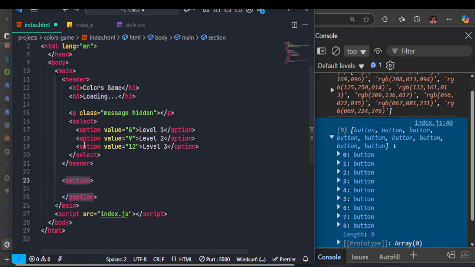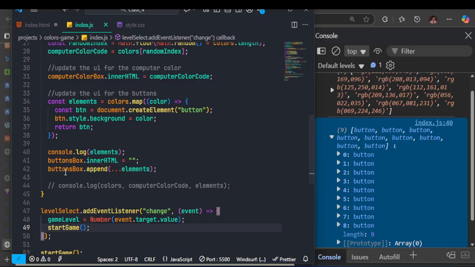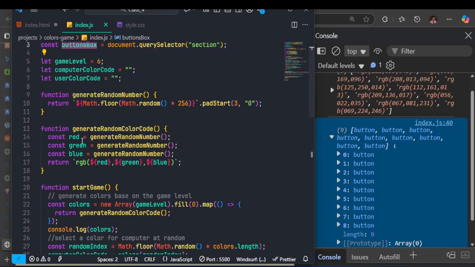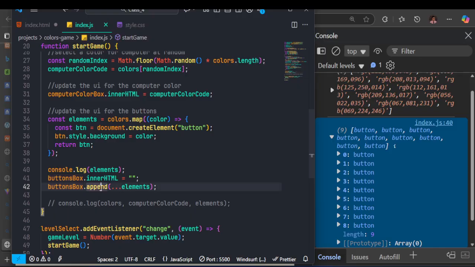So this is the element, which is the button box. The button box, if you look at the top, is just selecting our section, but we're naming it buttons box. And what are we doing there? We are appending all these elements inside it. But this element is not just one. So when you are using append, you have to append them one by one, but that's a waste of time.